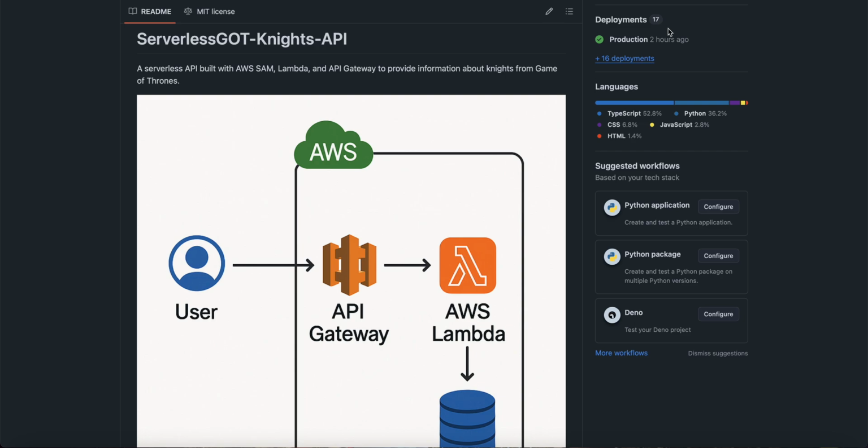Hello everyone, for my AWS Lambda hackathon, I decided to create a serverless API that fetches information about the knights from the Game of Thrones universe. It is a fully serverless API that I built using AWS SAM, which is infrastructure as code. The architecture is AWS Lambda, API Gateway, and DynamoDB.